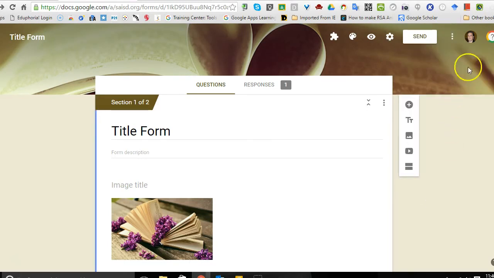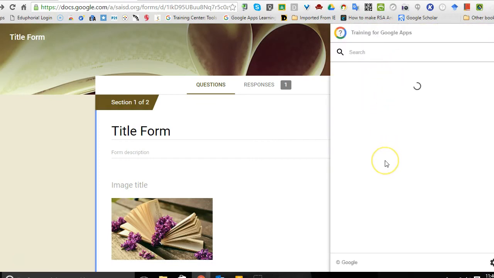One last thing I'd like to share with you is the Training for Google Apps. It's an extension that you can get at your Chrome web store. It's right here in the top right-hand corner. It's a little question mark with the Google icon. When I click on it, it's going to give me a list of step-by-step interactive videos that will take you through the process of learning how to use and work with Google Forms.